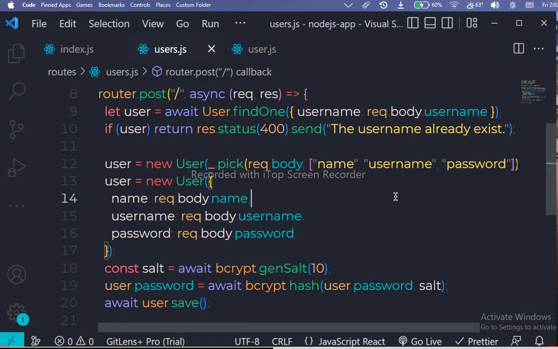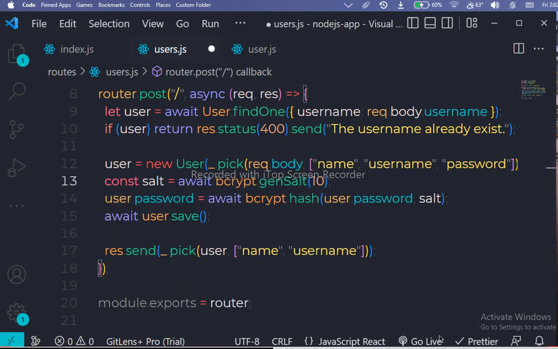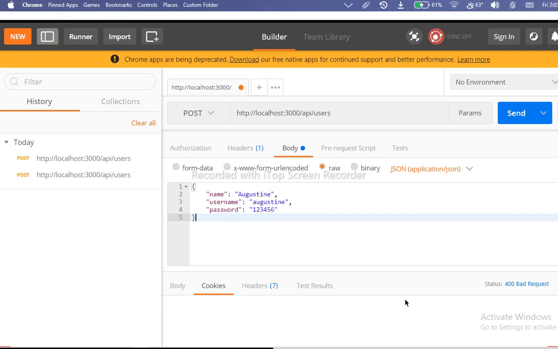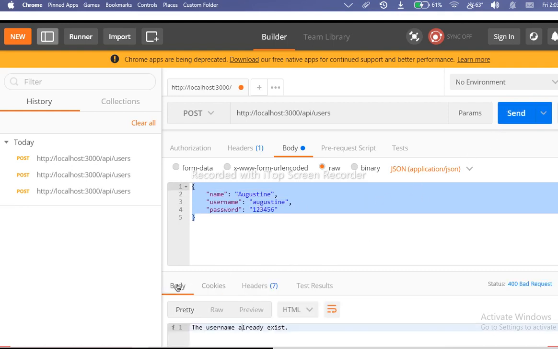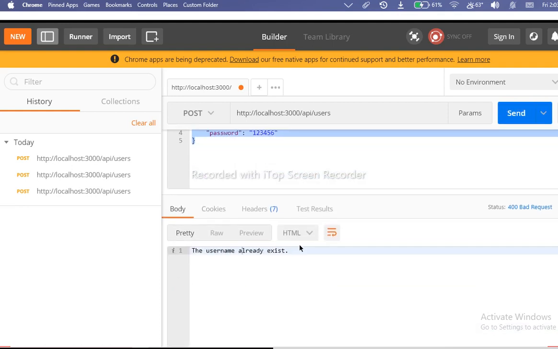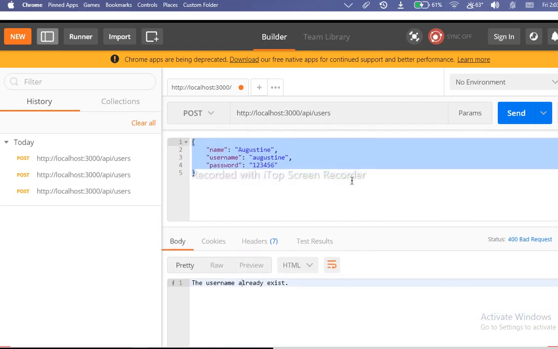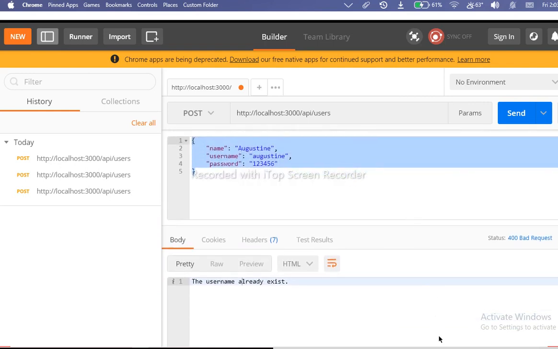So this is it. So we don't need this one anymore. Back to Postman. Let's try creating a new user with the data we just created some few minutes ago. So let's send. Back here to the body, you see the username already exists. So you cannot create another user with the same username. So that unique property that we set on our schema is the one doing this.